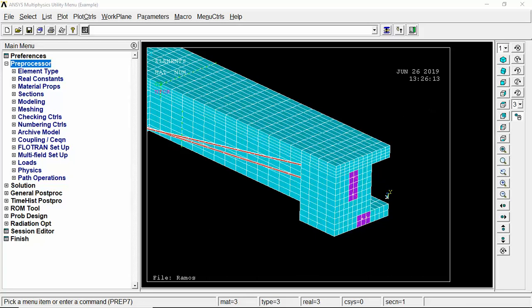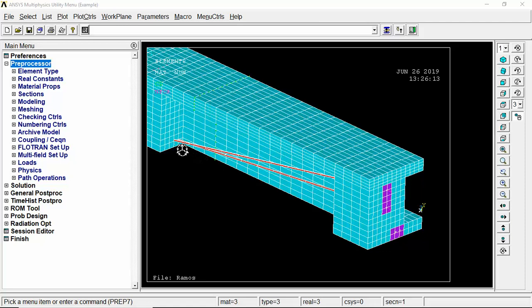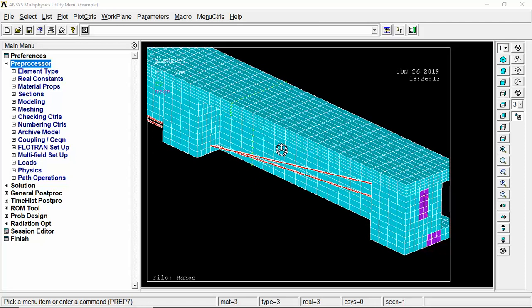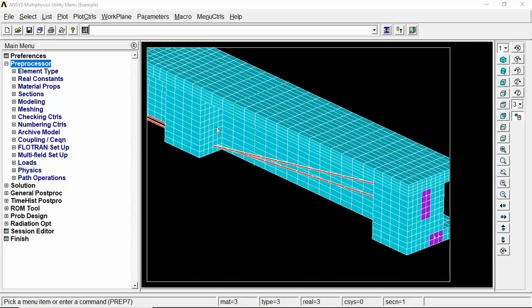In this video I'm going to focus on my prestress tendons, how to model the interface between my prestress steel and my concrete, and how to apply a pretension on my prestress cables.